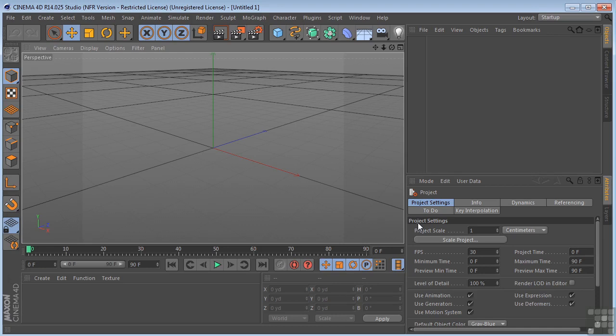Okay, so how does the whole 3D thing work anyway? Well, there's a typical workflow that you're going to use in most projects, and that's modeling first, then you're going to texture, light, animate, render, and composite. Now, I say it's a typical workflow. You're not always going to do all of these things, but you will always do some of these things.